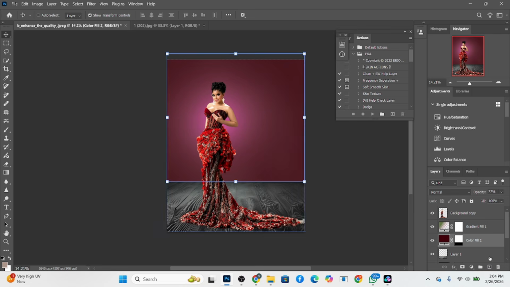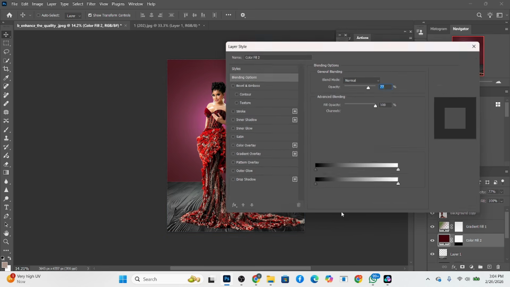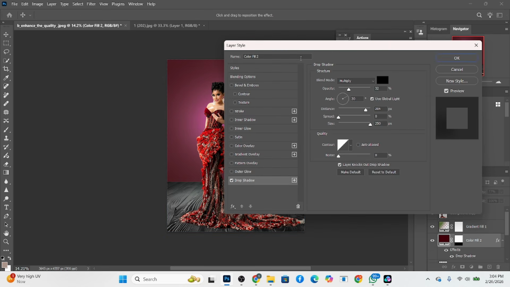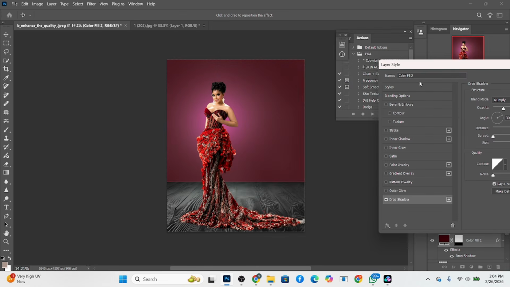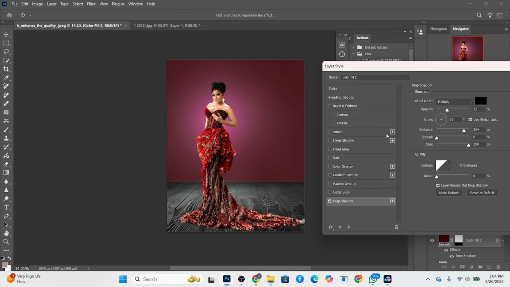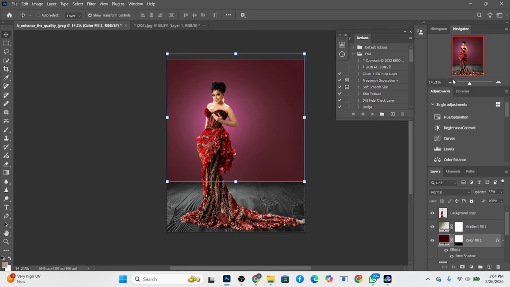So to do that, I'll double click on my solid color, go to drop shadow because it is on top of the wood. So the moment I drop shadow, you notice that shadows appeared behind it, just for a very proper positioning.